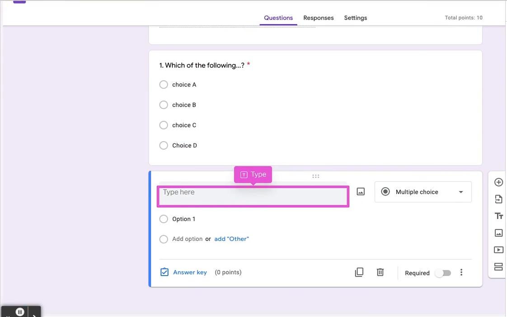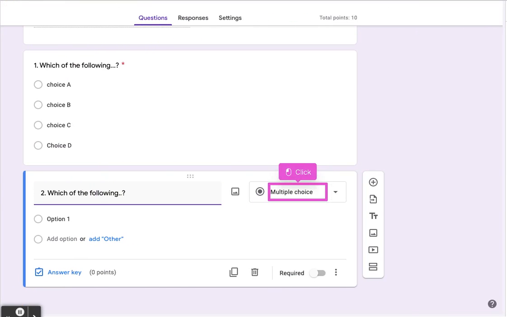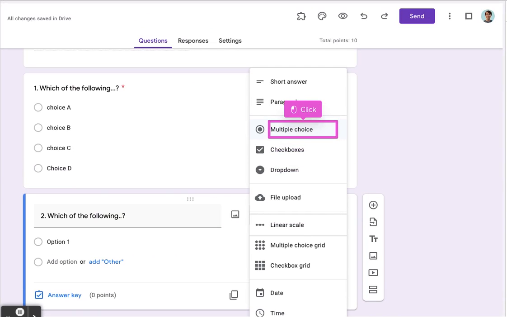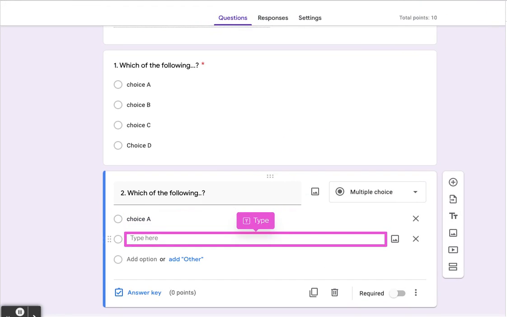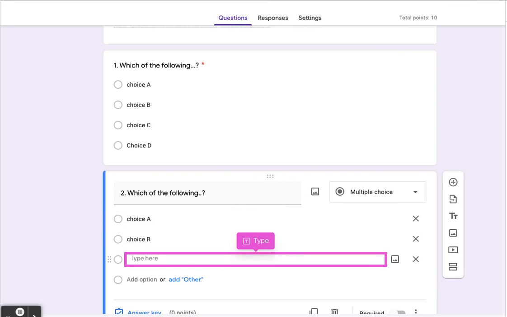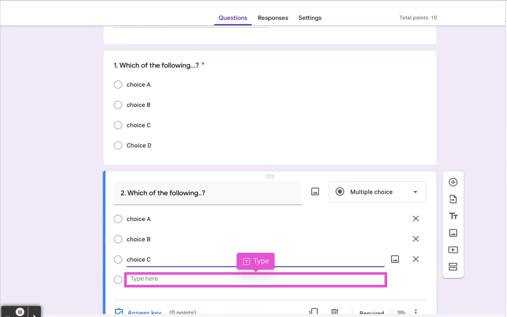Again, you're going to type in your question. Make sure it's multiple choice. This is just showing you. Make sure it's multiple choice. And then type in your answer choices. Remember, only one needs to be correct. Type in all your answer choices.